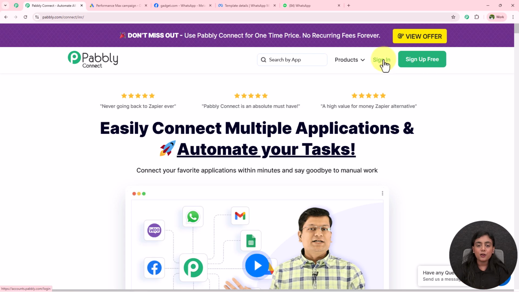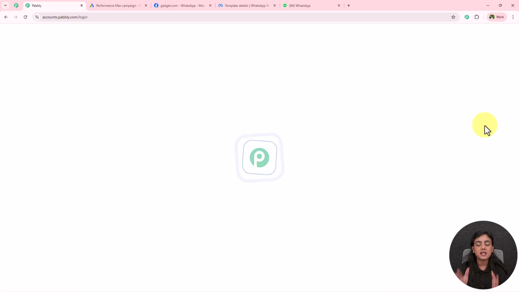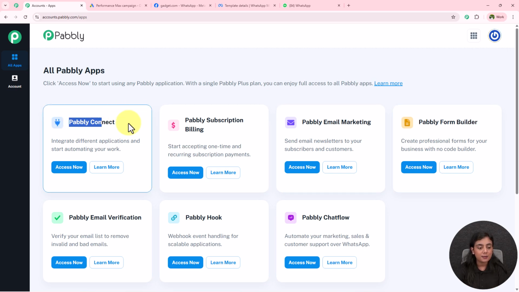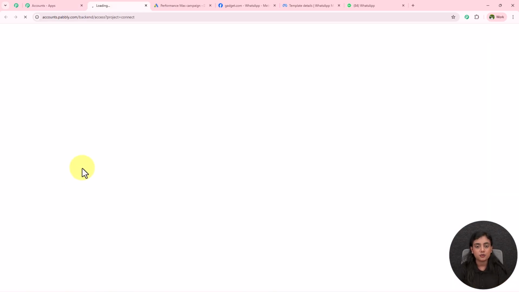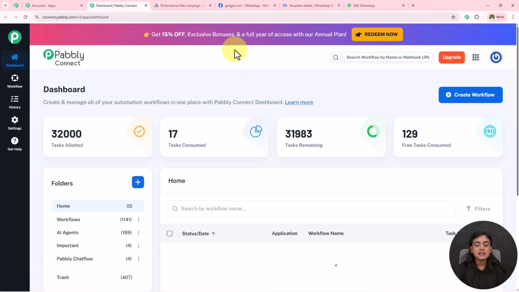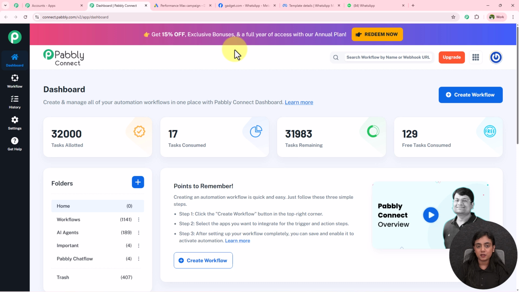Okay, I am already an existing user, so I'm going to sign into my Pabbly Connect account, and then you will see the All Pabbly Apps section in front of you where you can see all the applications that Pabbly provides. As I want to use Pabbly Connect, I'm going to click on this Access Now button right over here. And as soon as I do that, you can see right over here Pabbly Connect's dashboard is going to appear in front of you.